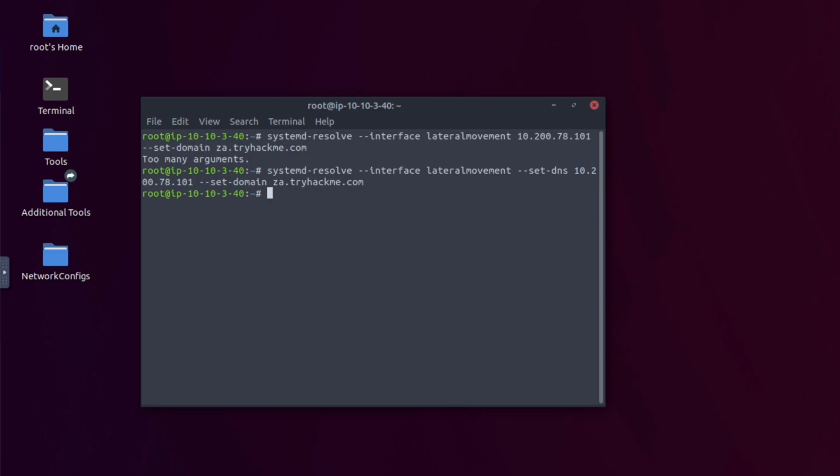So now to verify that this actually worked, we're going to run nslookup on the THMDC domain controller at za.tryhackme.com, and it would help if I could spell this right. So za.tryhackme.com, there we go. So that should resolve to the IP address that we just set up, and that should connect to the interface that we just set up.